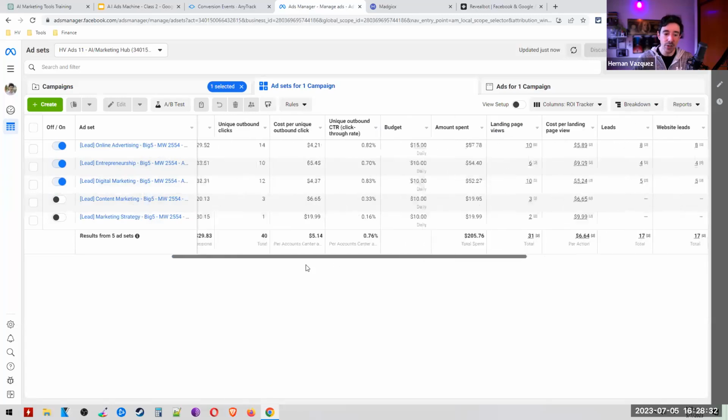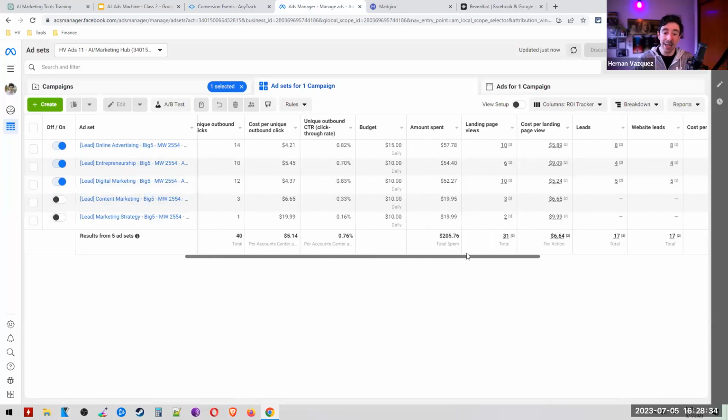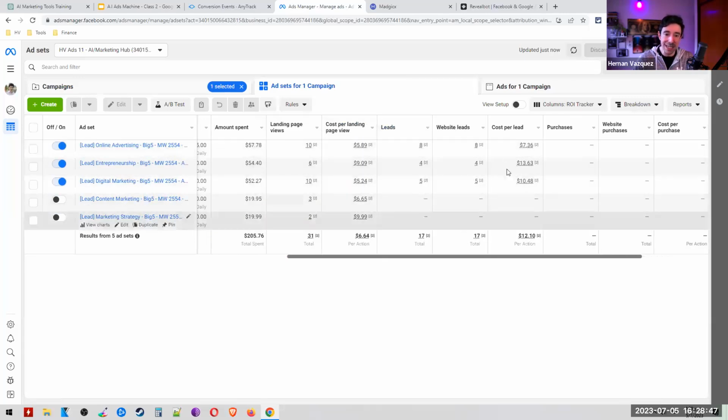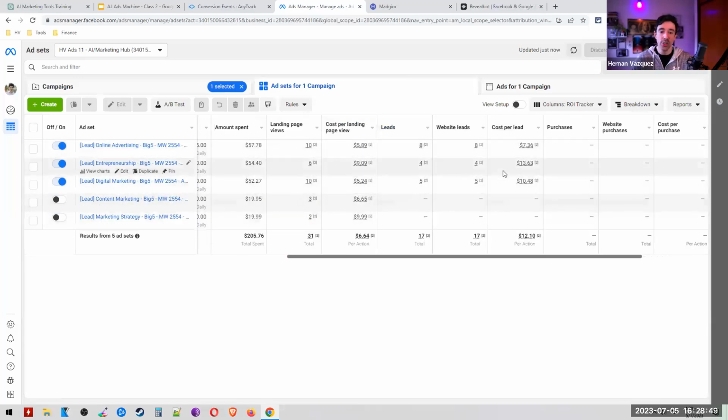All right. Now, as you can see here, 40 unique outbound clicks, 31 landing page views. This is important because people might click out of the ad, but the pixel might not load and whatnot. So that's why we want to have landing page views. Now we have 17 leads, website leads, and $12 overall per lead.